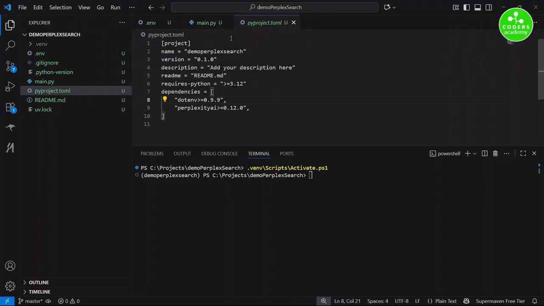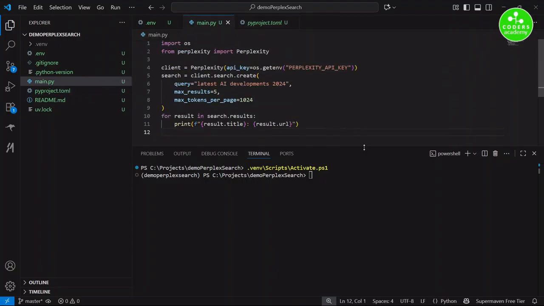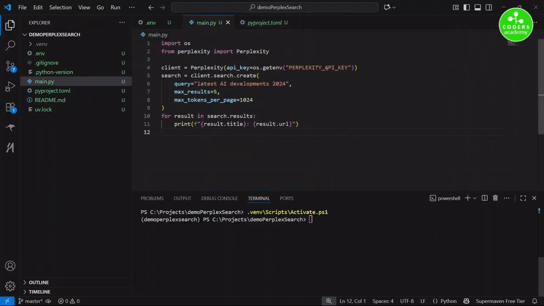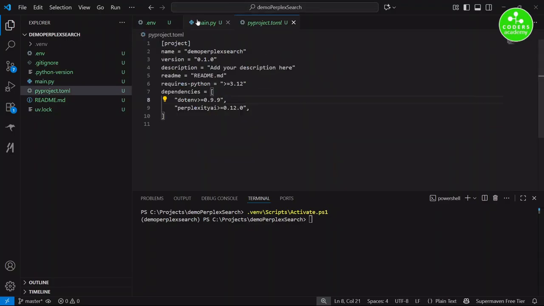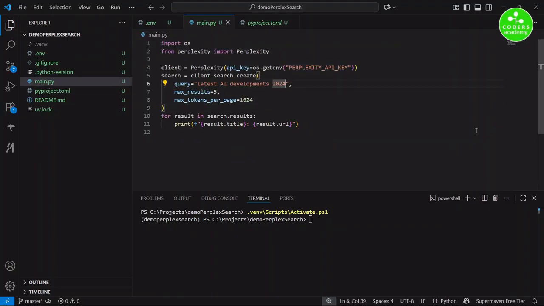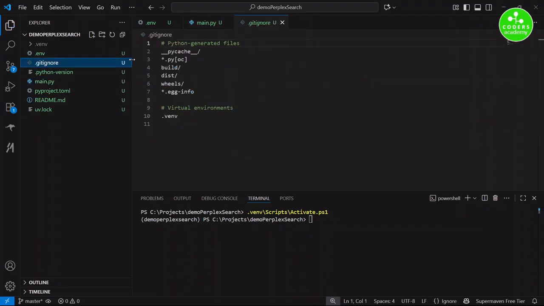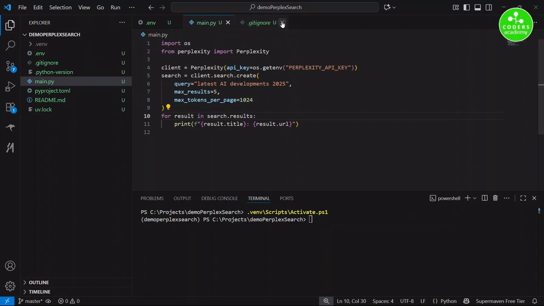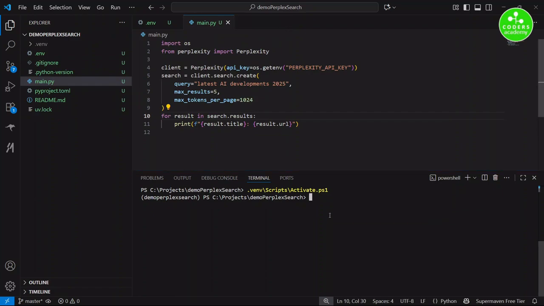So if you take a look at the main.py, here you can see we have a client, then we have a search query, maximum results tokens, and then we iterate through the results. So our search query is latest AI developments in 2025. Okay, and then we'll try to execute this. So we'll say uv run main.py.